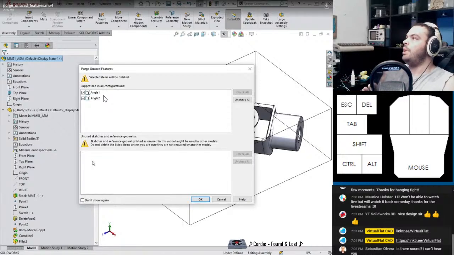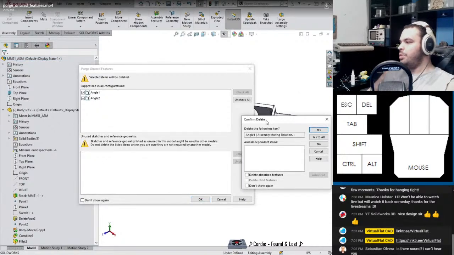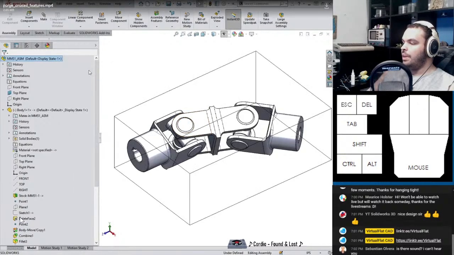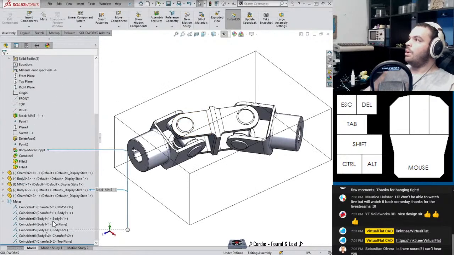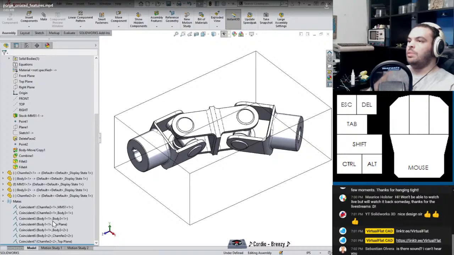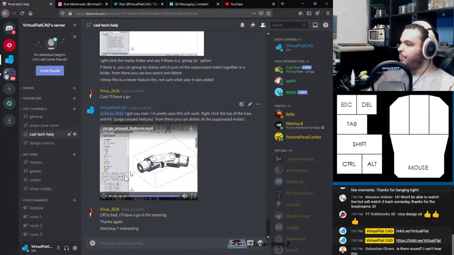But not only that, if you created a plane and forgot to use it for some reason, it'll show that in this list. It's a convenient way of rounding them up all together. Then you just hit OK, say yes to the confirm delete, and they just go away. That's a very nice thing to have in your toolbox. So hopefully you learned something there.